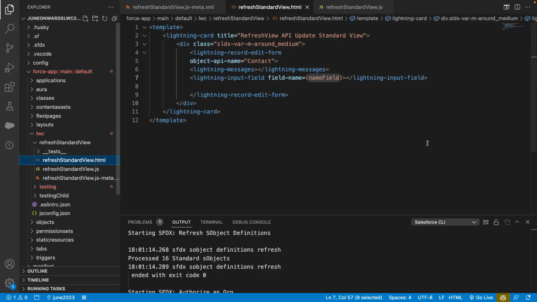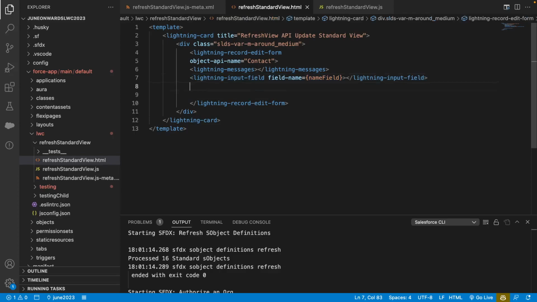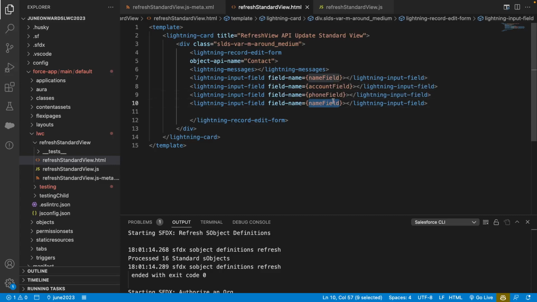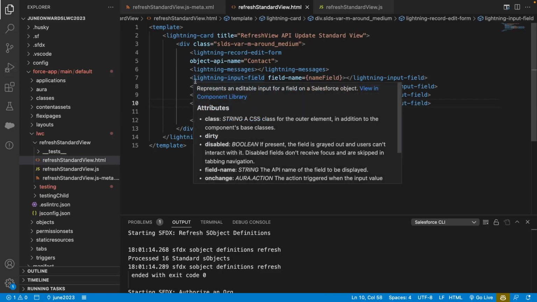Let's go back to our HTML and let's create the input field for all the fields. So I'll just copy this 4 times and we'll say first name field, then we can say account field, then we have imported phone field, and we have email field. Now we have our form ready.